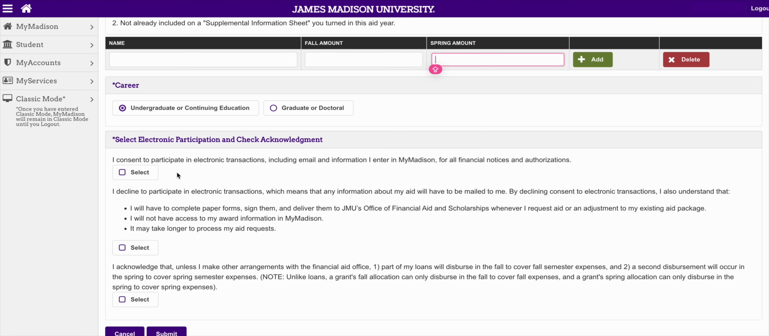The following question requires you to indicate whether you will be an undergraduate or a graduate student. From there, you will need to select the option to participate in electronic transactions. This allows our office to communicate with you electronically as well as move money electronically.